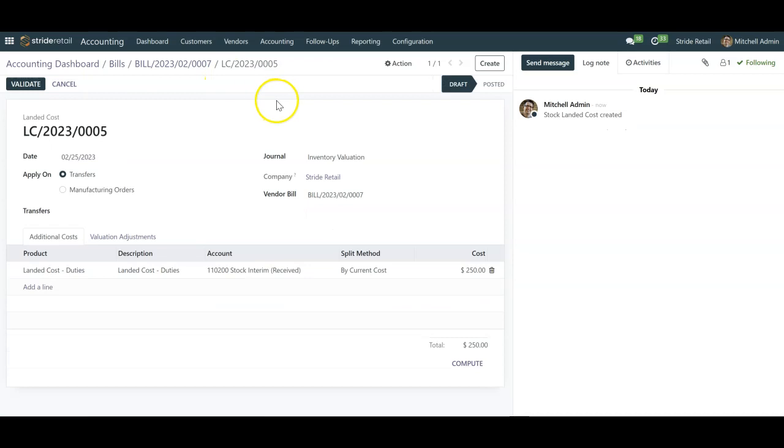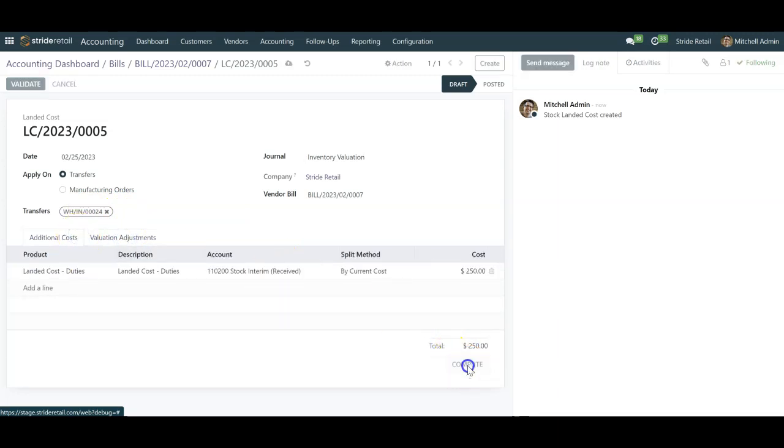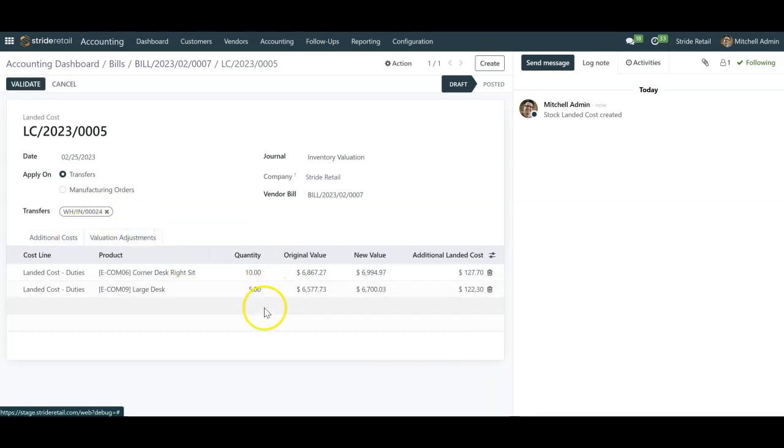I can click on landed costs, and I'm going to come in here and apply the exact same transfer. And you can see this one, I have it based on current cost. So duties, I had to pay, say, 25%. I didn't actually do the math. It may be a little bit off, but I had to pay a percentage or a tax on all those products that I just imported. I'm going to pick the same transfer and go ahead and do a compute and double check my adjustments.